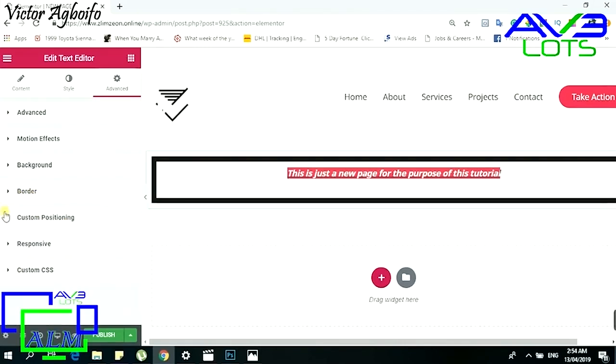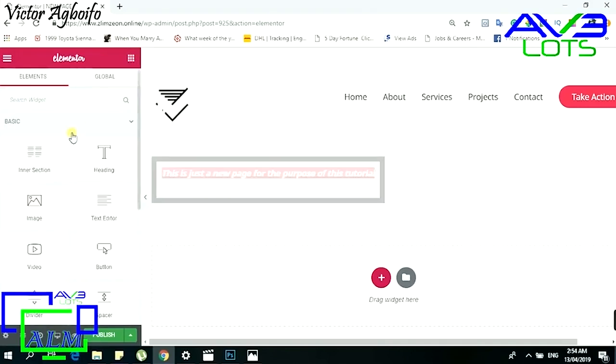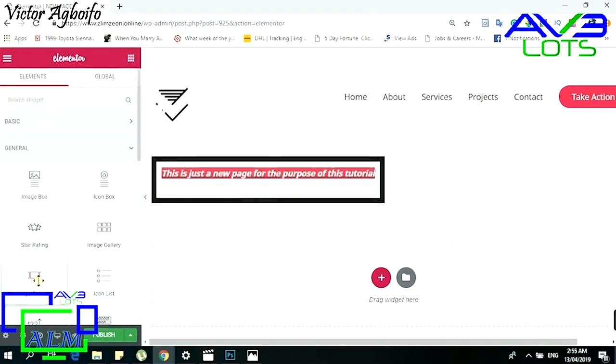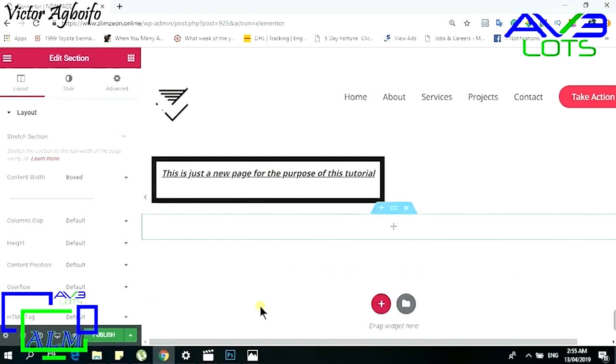Okay, perfect. You can add some custom positioning if you want. I'll leave it on default for now. Or you can do full width, you can do inline. Okay, let's go with inline, it looks nice. You can do the responsive custom CSS if you know a little bit of coding. So this is how we have it now. Let's see what else we can add to this.